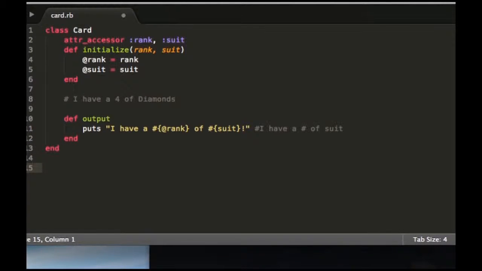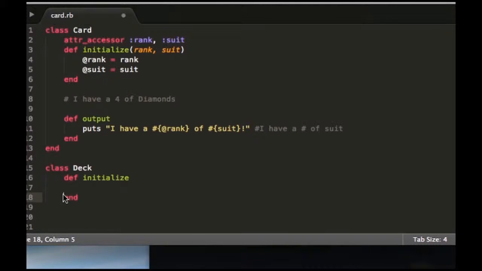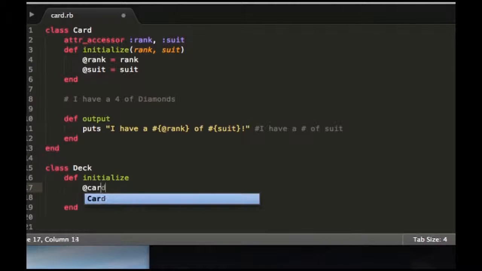So we're going to create a new class called deck, and we're going to end it, of course, because with every object, every class, every method, you want to always end it with an end. And we're going to make another initialize method, and we're going to create an empty array. Now, what is an array? An array is a list of numbers. It's a list of letters. It's a list of words.